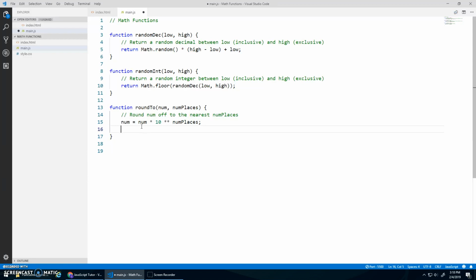Okay? Then I'm going to say num is assigned Math.round num. Right? So I've multiplied it by 10, or 10 to the power of whatever. I round it off to this integer, and then I need to divide by 10 to the power of num places. And in fact, I don't need this variable anymore. This is actually what I wish to return. Right? After I've rounded it off and divided to bring it back to where it should have been, that should give me the right number rounded off.